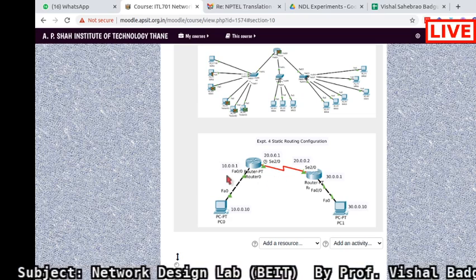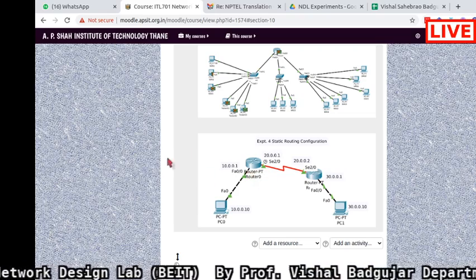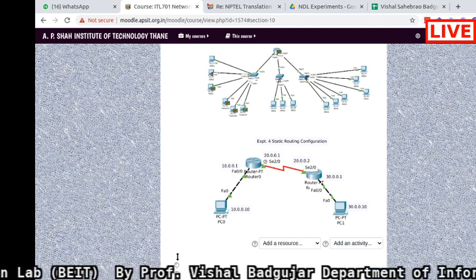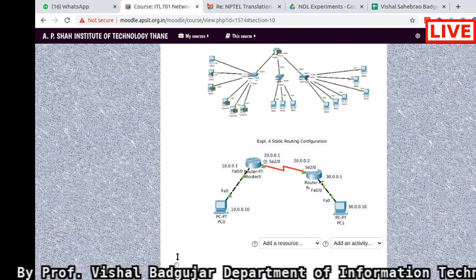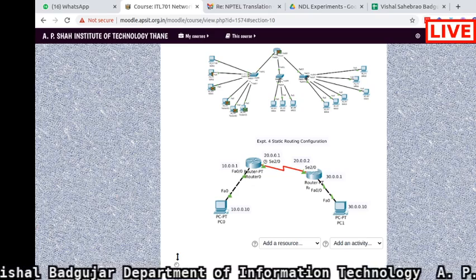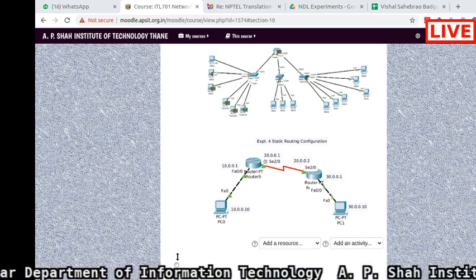So we will directly move towards this lab manual, and then we will do some hands-on in the Cisco Packet Tracer regarding this. So let us move to that particular lab manual.